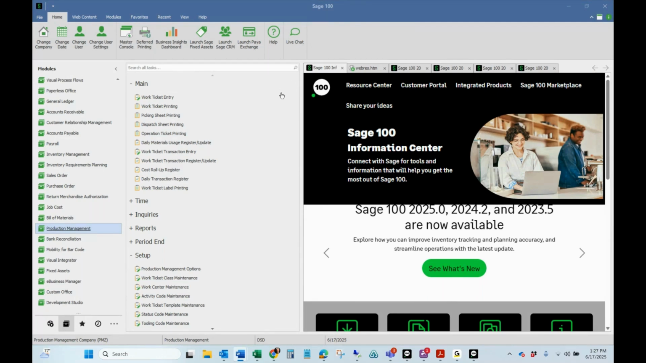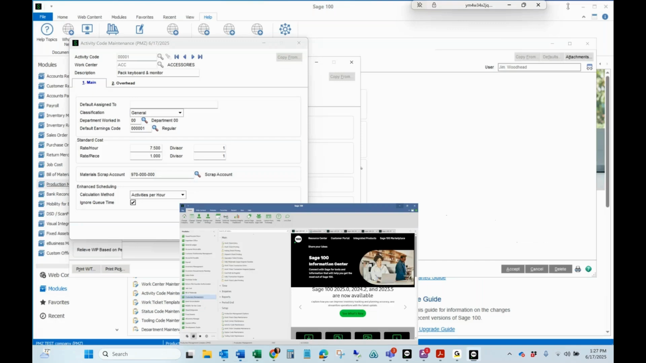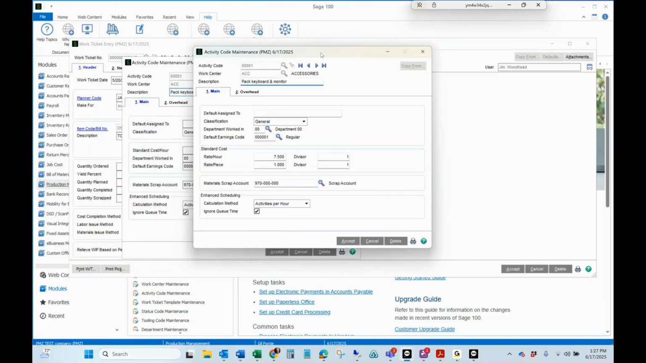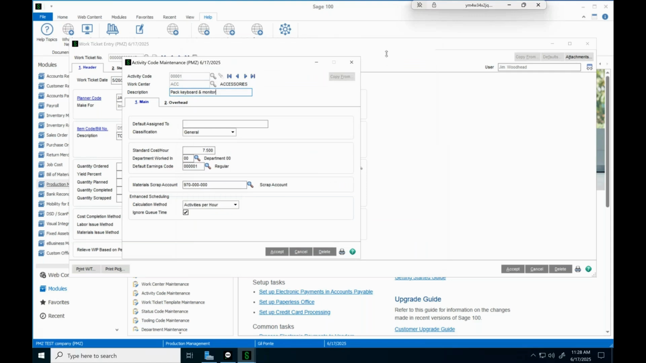So here in 2024, we can see our activity code work center combination. And we can see right here that we have a reference to the standard cost per hour.